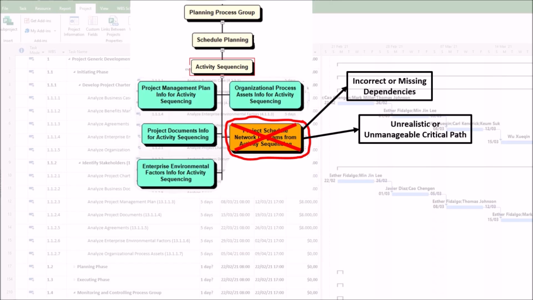2. Unrealistic or unmanageable critical path. One problem is that errors in sequencing can distort the critical path and the impact can be an underestimation of the project schedule, leading to missed deadlines. Another problem is that float calculations become unreliable, masking schedule flexibility.